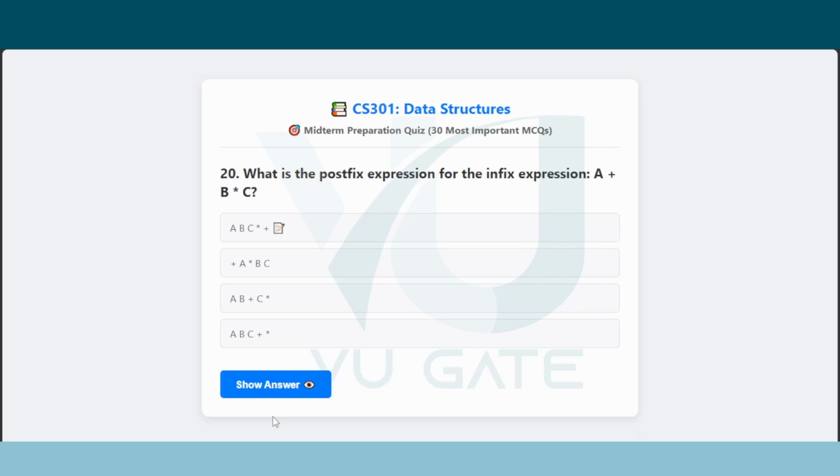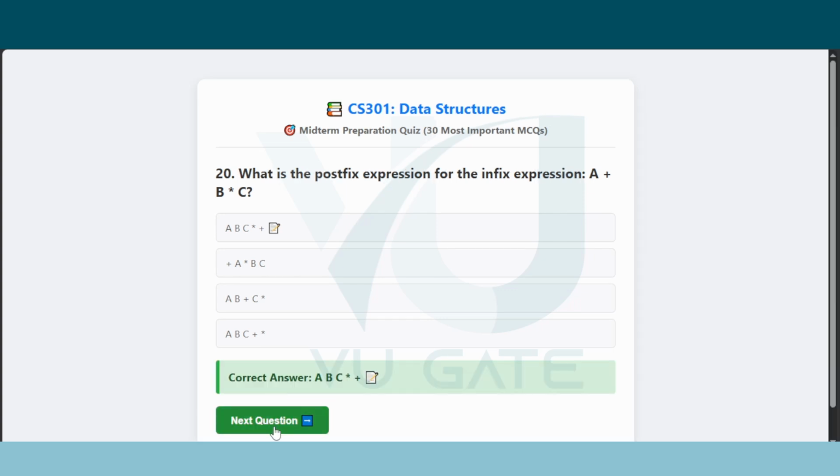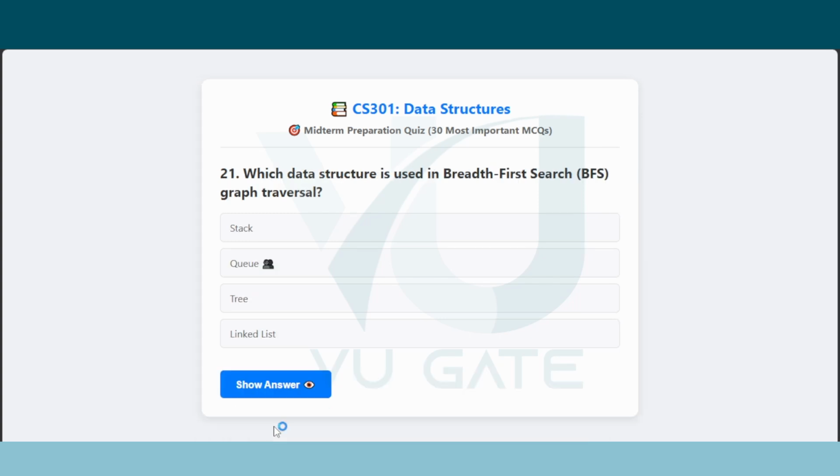Next up is question 20. What is the postfix expression for the infix expression a plus b multiply c? The correct answer is a b c multiply plus. Let's look at question 21. Which data structure is used in breadth-first search graph traversal? The correct answer is queue.